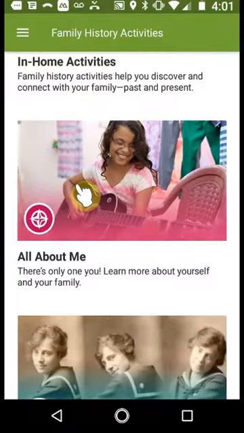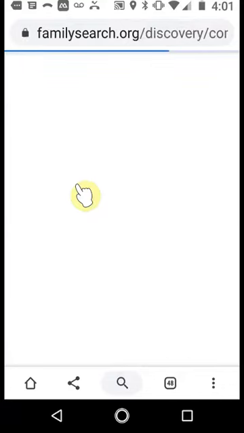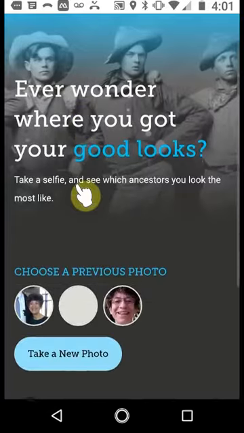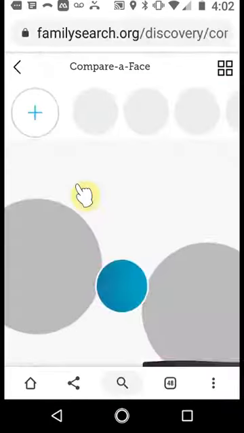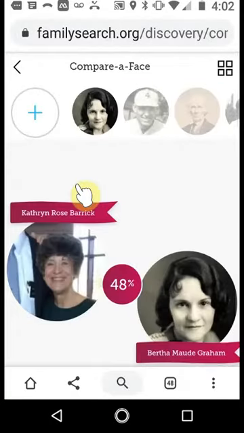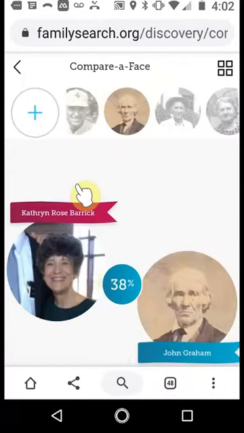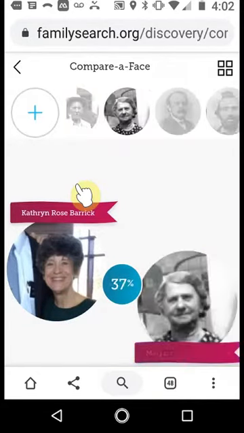There is another one here, all about me. Compare a face. That's kind of fun. You either take a selfie or you can put a photo in there that you already have. I put my son in there as well to see how he compares, but I'm going to put that and compare my picture. All right, it says I look 48% like my grandmother. I also look like my grandfather, 42%. I look like John Graham. He's got better hair than I do. I look like my grandpa. I look like my grandma, 37%. So this is kind of fun to look at.